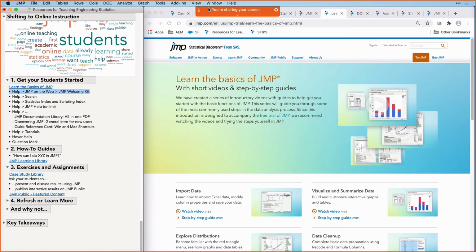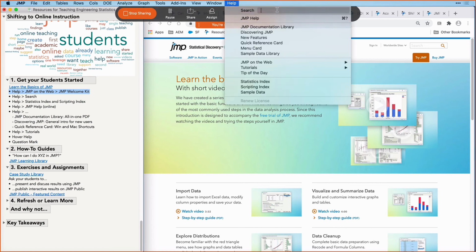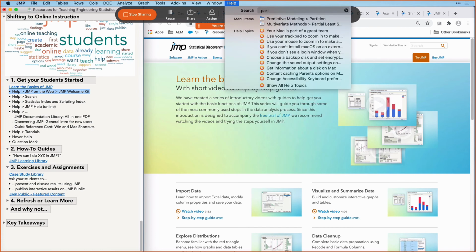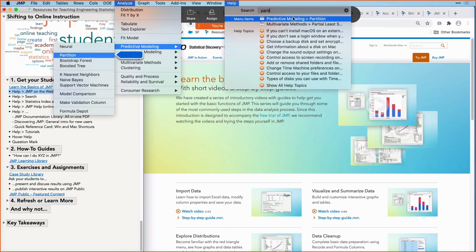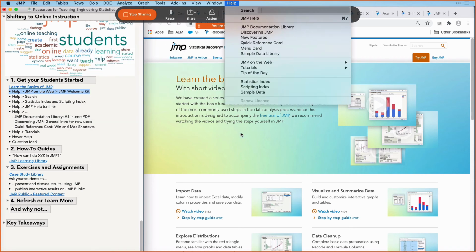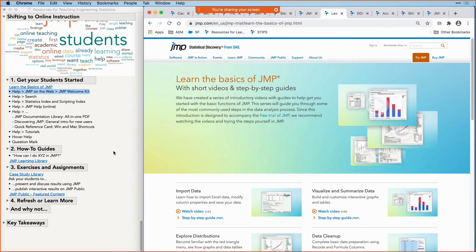By the way, you can also look here if you just need some yellow pages where to find something in JMP. So if you want to do some partitioning maybe, go here, predictive modeling, partition. Yeah, so the search is also really helpful, and there's also the statistics index, many other tools which help guide you to the analysis which is most useful for a certain problem.